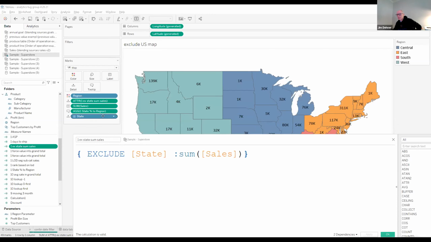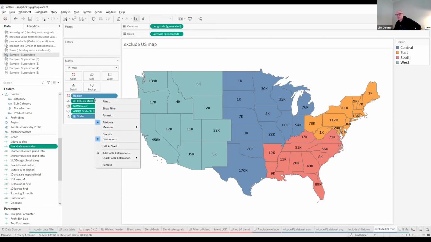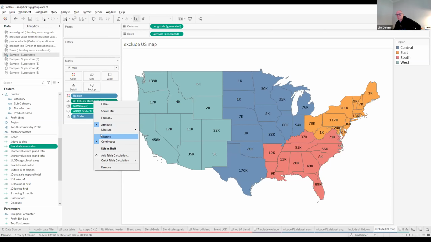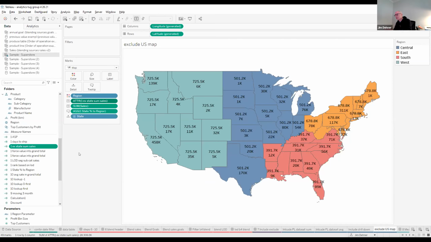And I've got 2 dimensions. I've got state and I've got region. And all we're saying here is don't include state when you calculate the sum of totals. So what's the next higher level? Well, the next higher level is region. And when we look at the region level now, we can now see we've got the regional sales and the state sales on the same view.